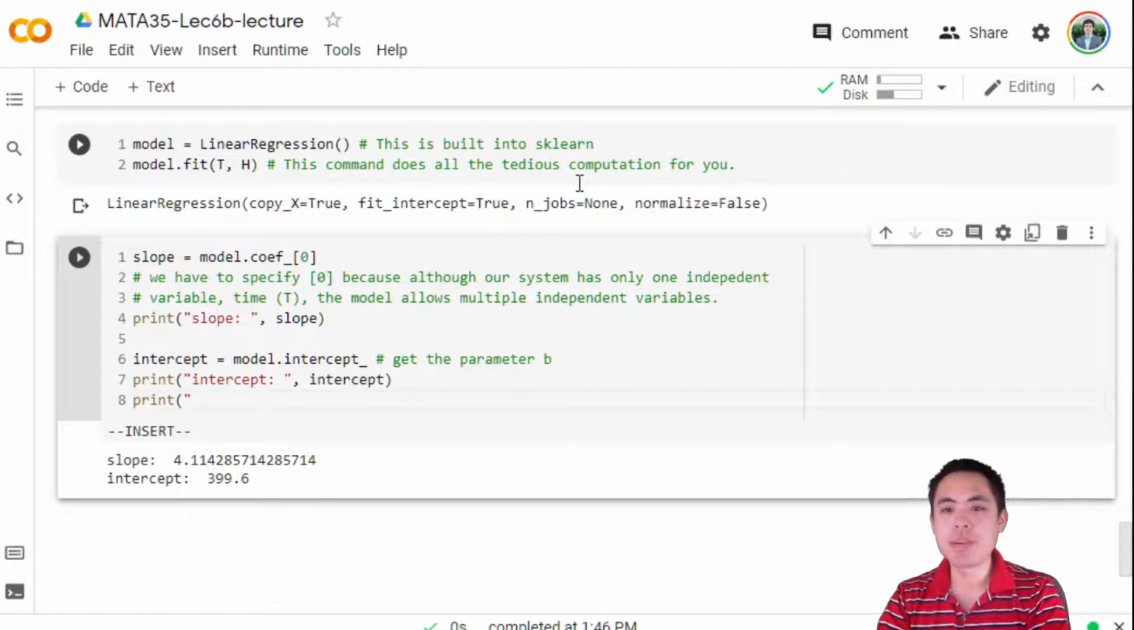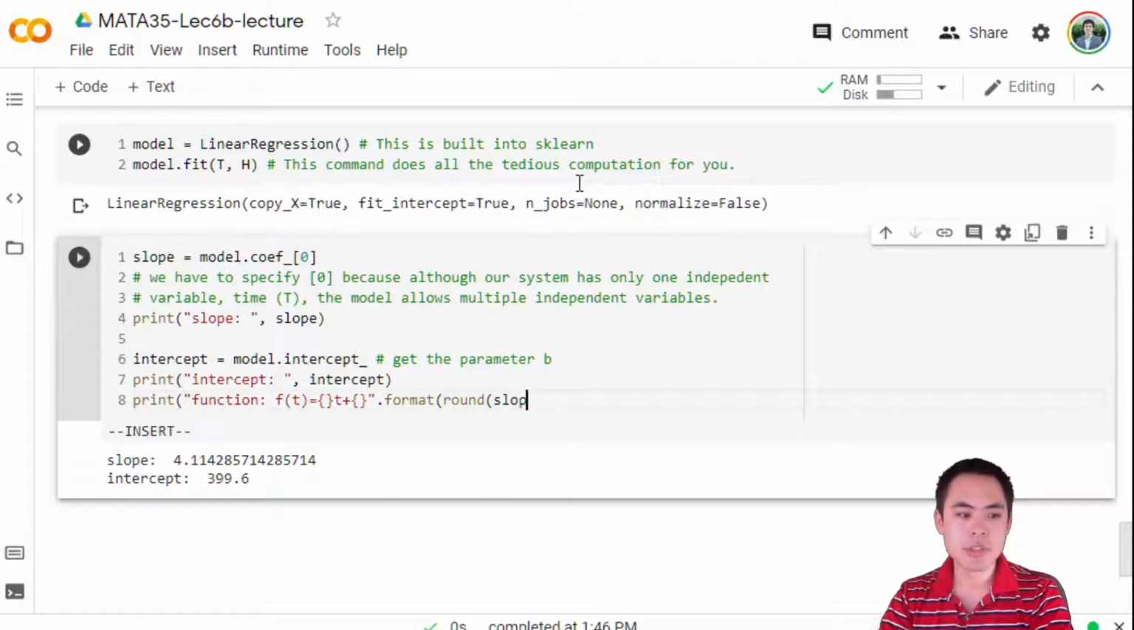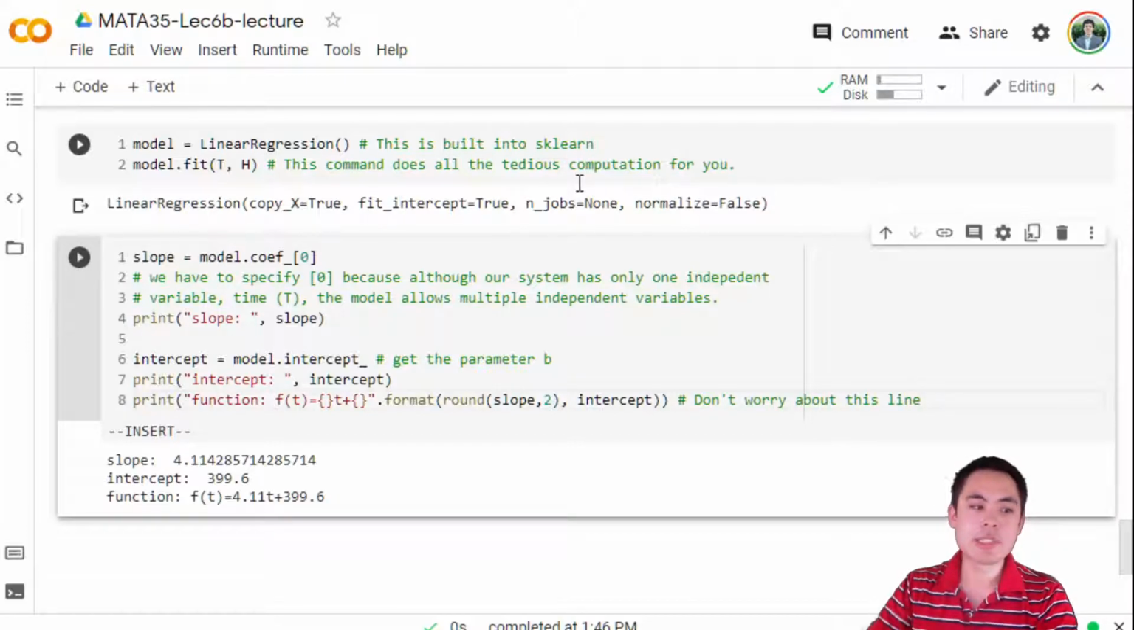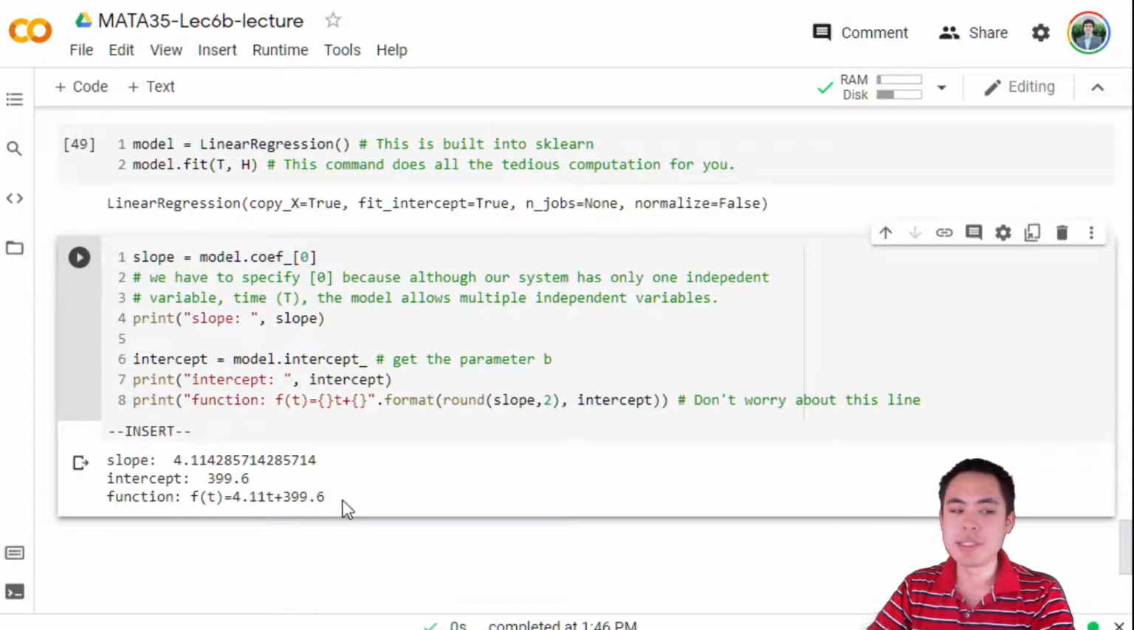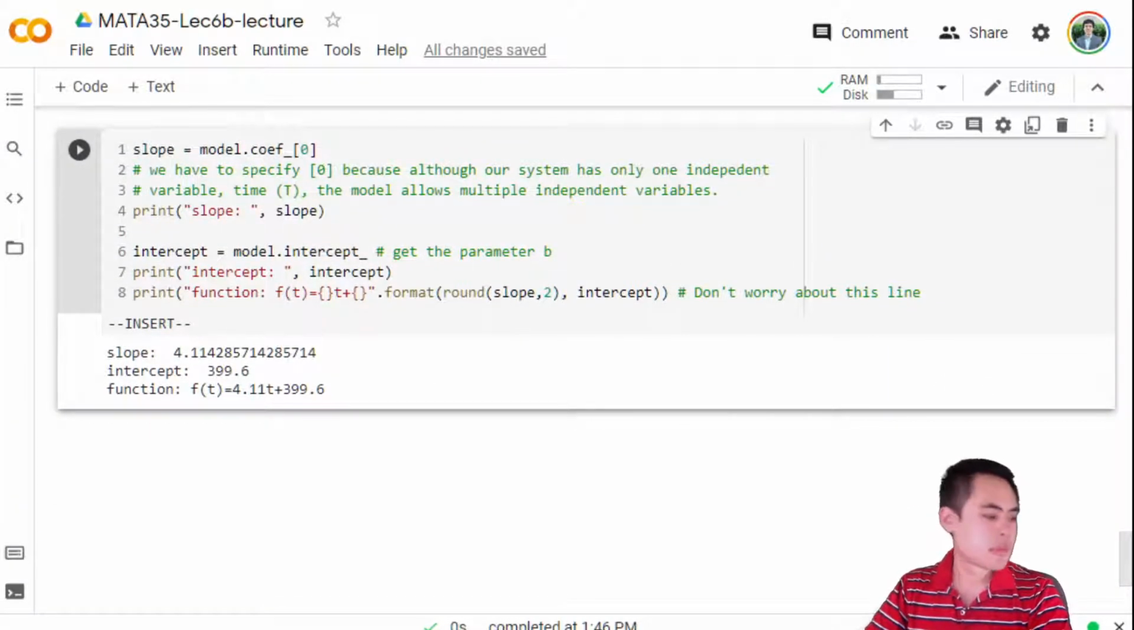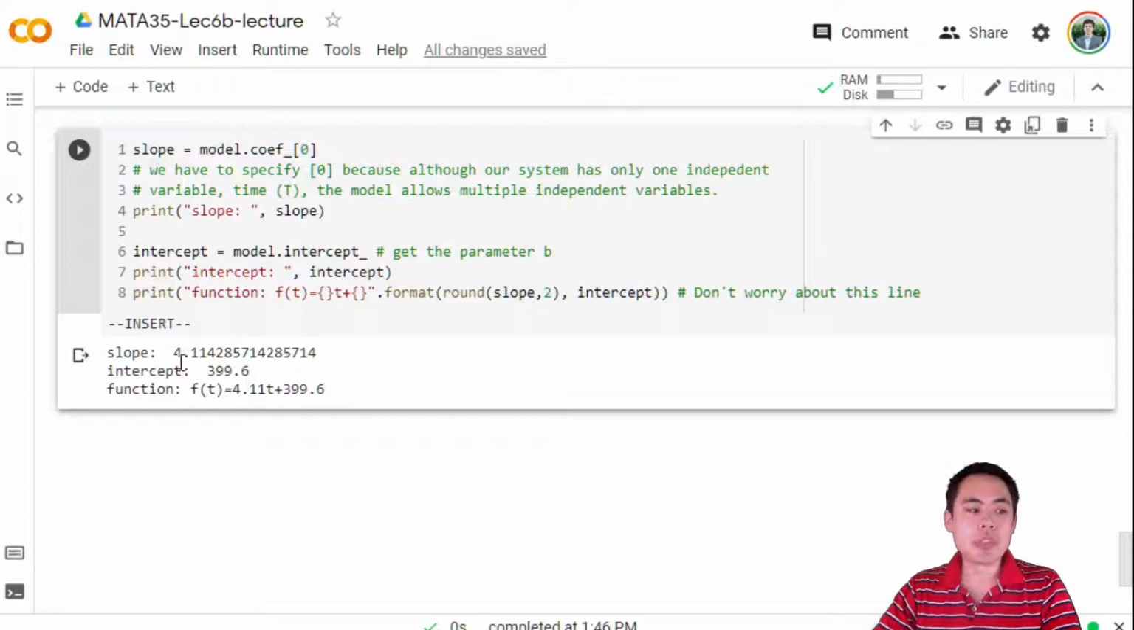And if you want to be fancy, I don't expect you to be able to do this yet, but you can even print out something like "function is f(t) = {}t + {}".format(round(slope, 2), intercept). Don't worry about this line. But that just allows you to say something nice like function is f(t) = 4.11t + 3.996. Okay, and now we have the parameters, so we know what the slope is and we know what the intercept is. We can plot this on the same figure.